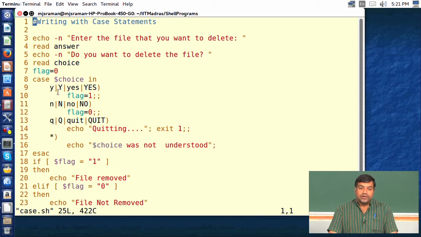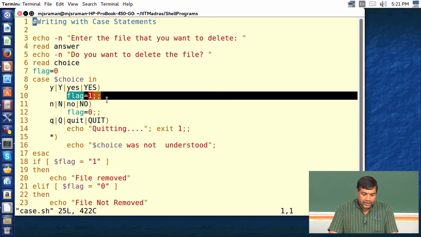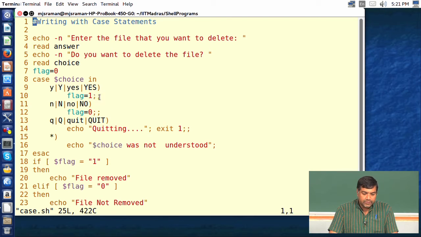So, let us see what this code does. If I make a choice, that is whatever I type, if you remember, first we typed the file name, second we are giving a choice. So, whatever choice we give, if this choice belongs to any one of these, then this flag is set. Okay. You put double semicolon.